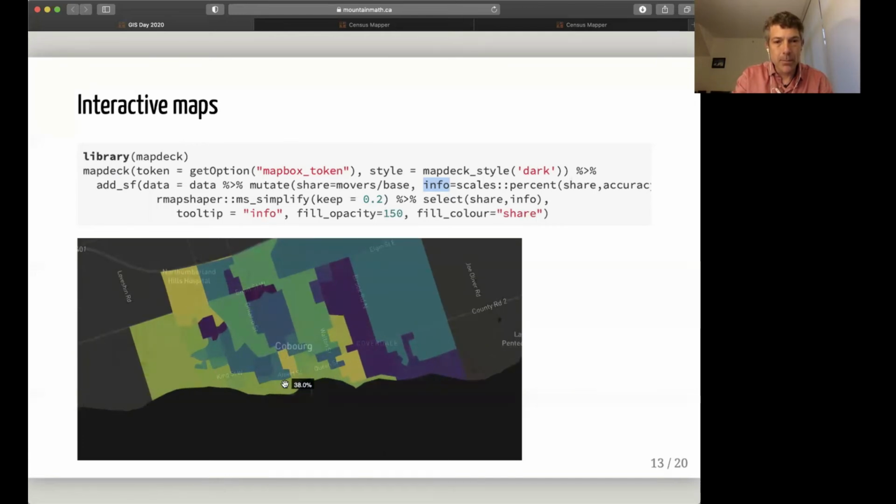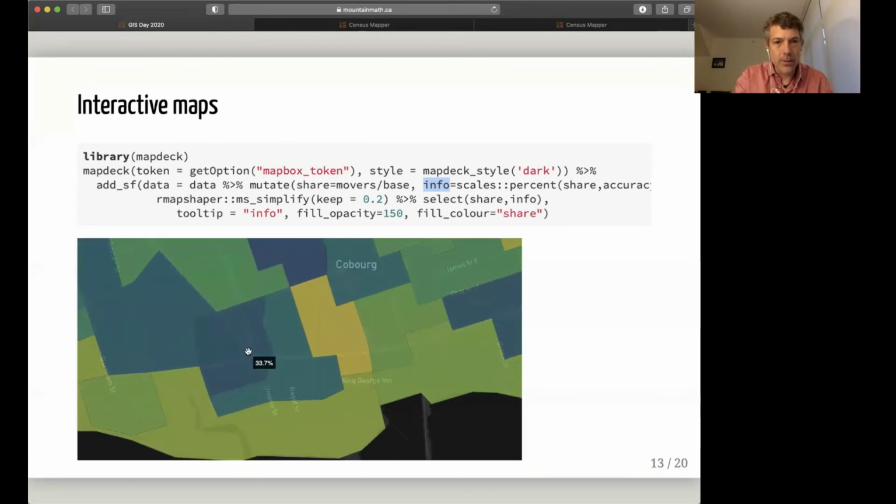I can zoom in, and I can explore these different regions. And on hover, I see my share of people that moved. So in this region, 53% of the population that lives there did not live at the same address 5 years earlier. So that's the DA. When you say region, that's the DA. That's the DA here. Yeah. I see.